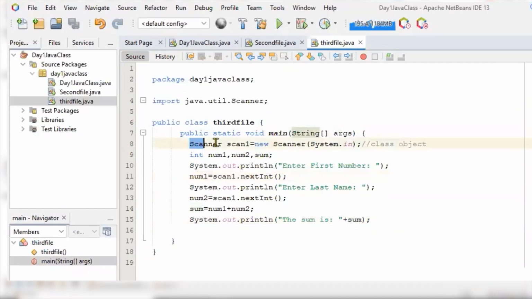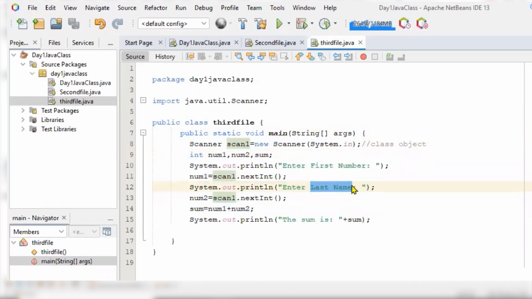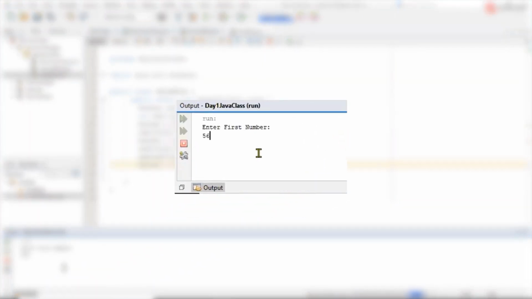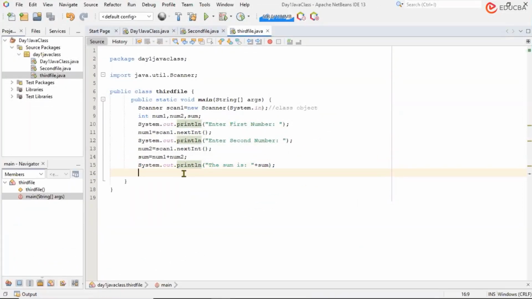So in this way, we have seen another program wherein we have created 3 integer variables. We have taken the input from the user for the first number and then the second number. Okay, and then we were printing the sum is the value of the sum variable over here. Just I'm showing you again 56, 56, the sum is 112. Let's continue further. Now in similar way, you will do one more exercise.